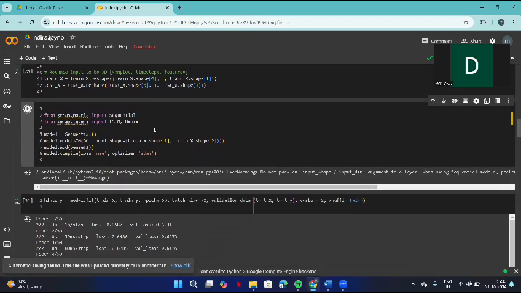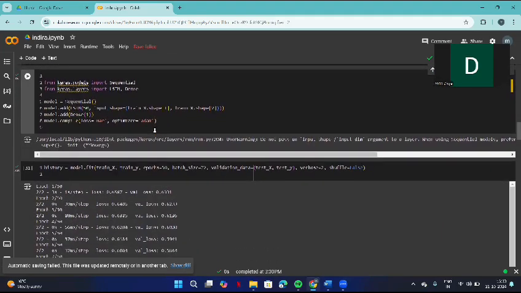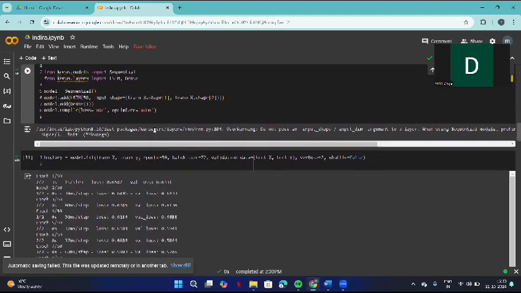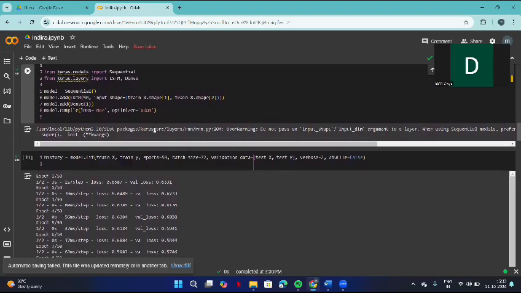In this, the LSTM layer, a type of layer good for working with sequences, has 50 units. The input shape is set to match the data you prepared earlier. This code sets up a neural network model for making predictions based on our data.